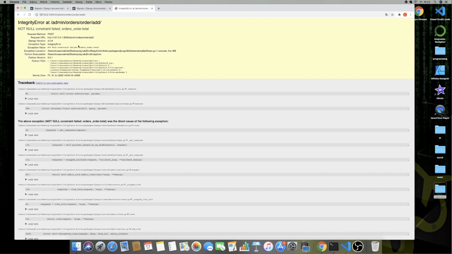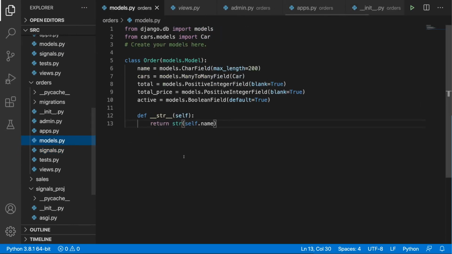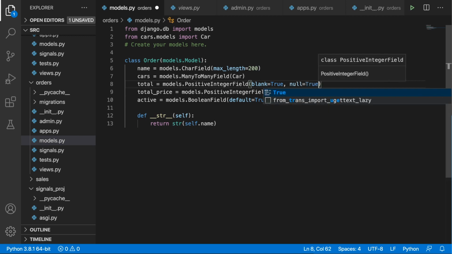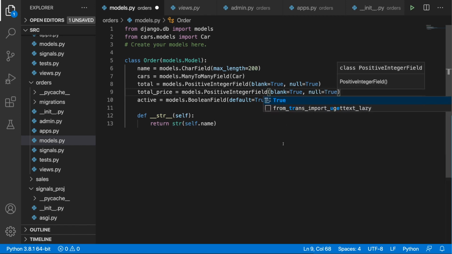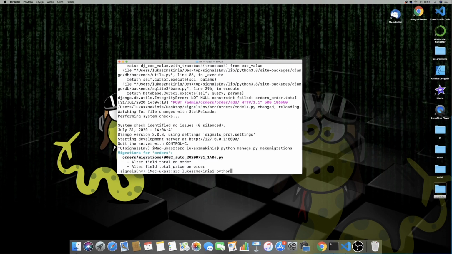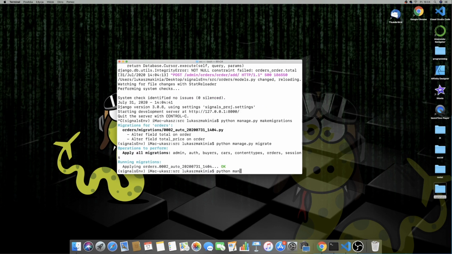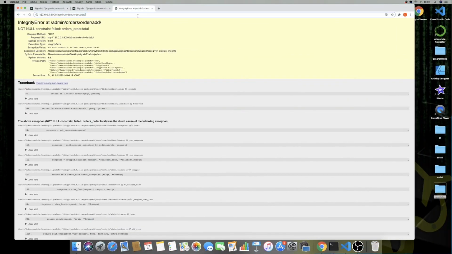So what we need to do is to go to our models.py file. Over here we are going to set null equal to True, and over here I'm going to put null equal to True as well. So now I'm going to save it, and python manage.py makemigrations, python manage.py migrate, and python manage.py runserver. So let's try this out again.